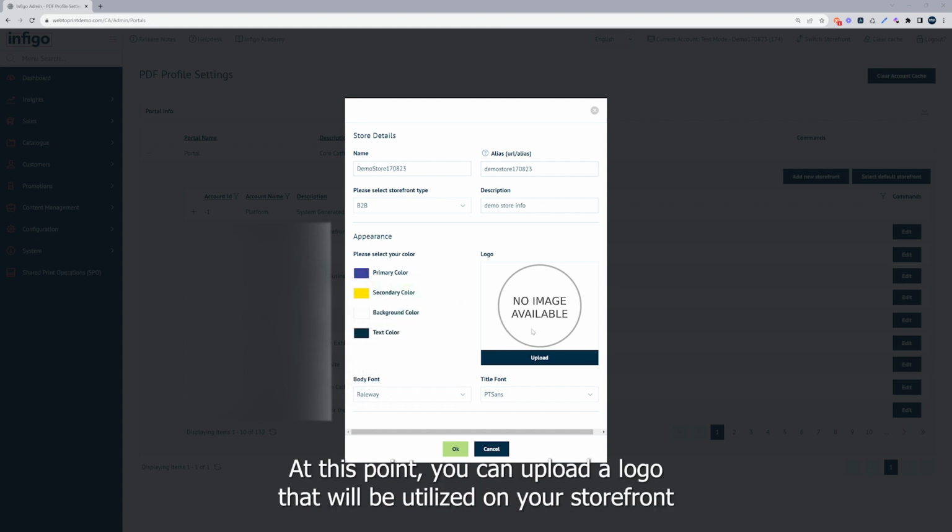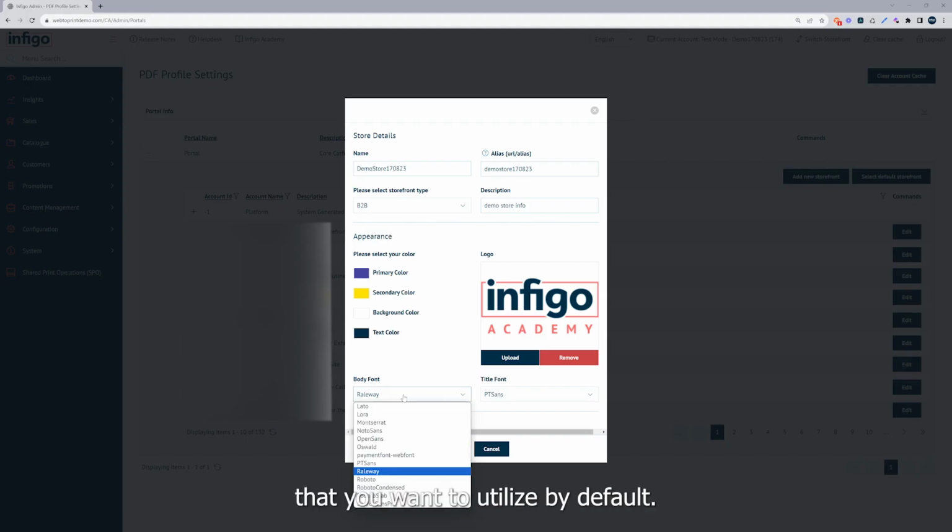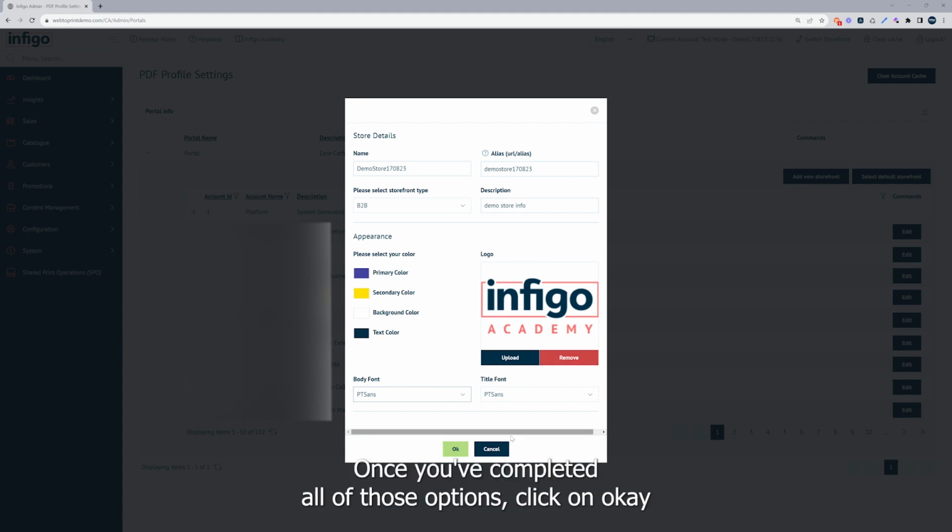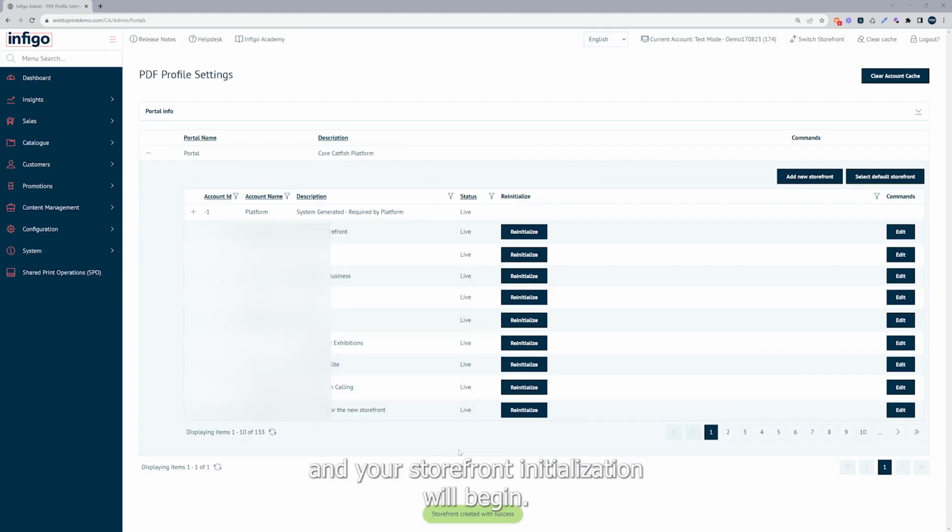At this point, you can upload a logo that will be utilized on your storefront and select the fonts that you want to utilize by default. Once you've completed all of those options, click on OK, and your storefront initialization will begin.